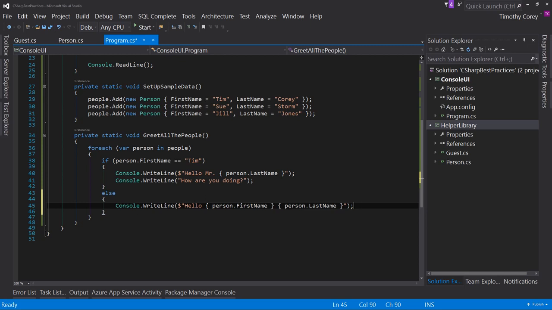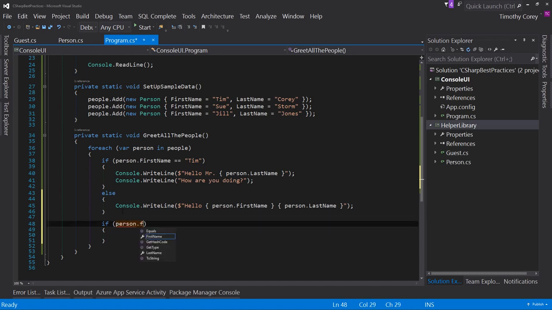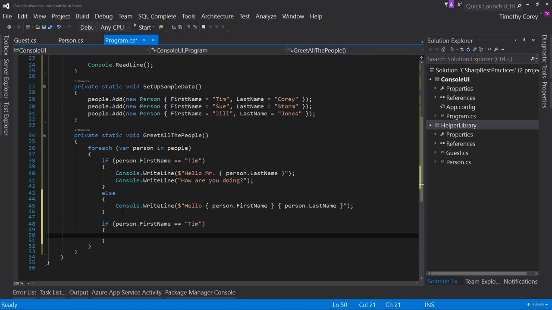But here's a thought. Use a snippet. IF, tab twice. Look what happened. It gave me not only my parens, but also my curly braces. In fact, if I were to say person.firstname double equals Tim and I hit enter, now my cursor is even between those curly braces. And so I didn't really have to type those out anyways.